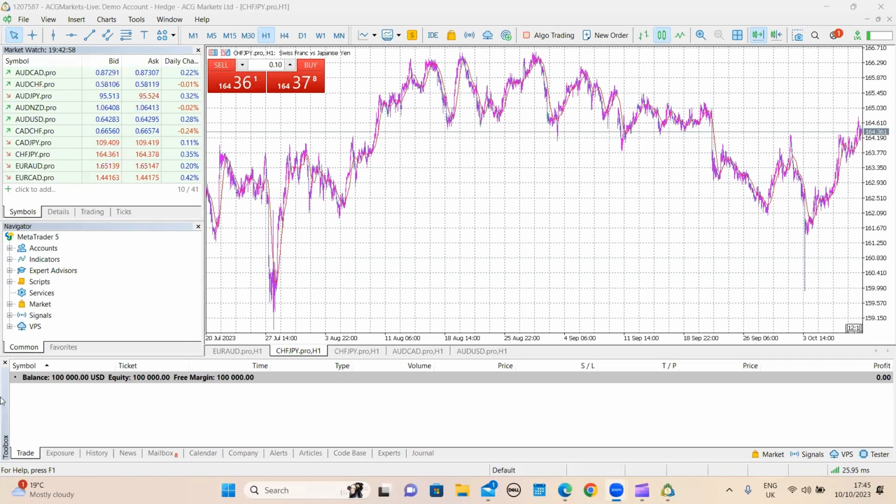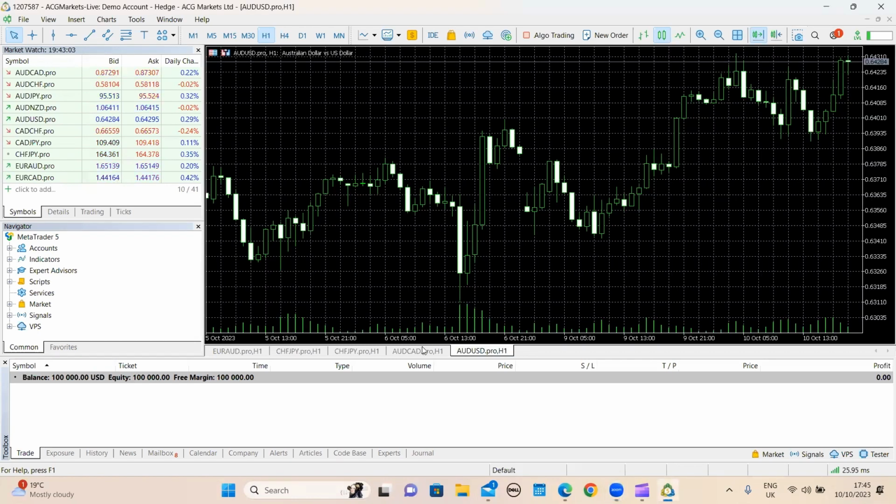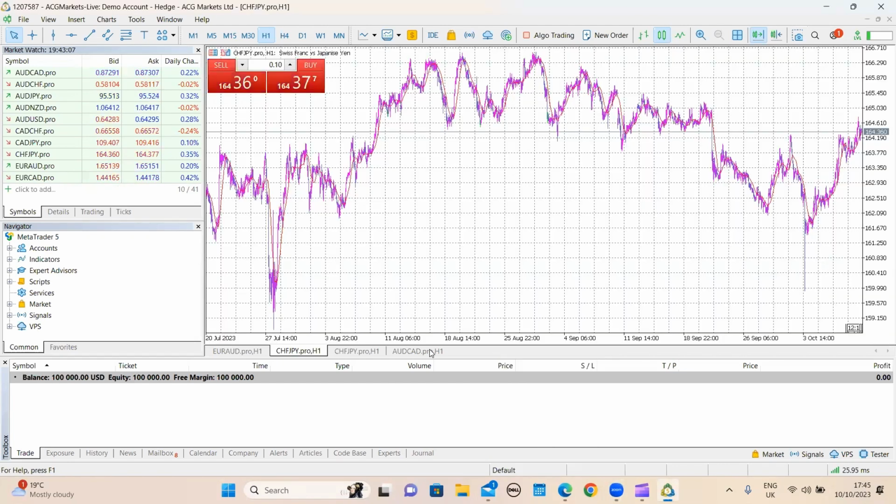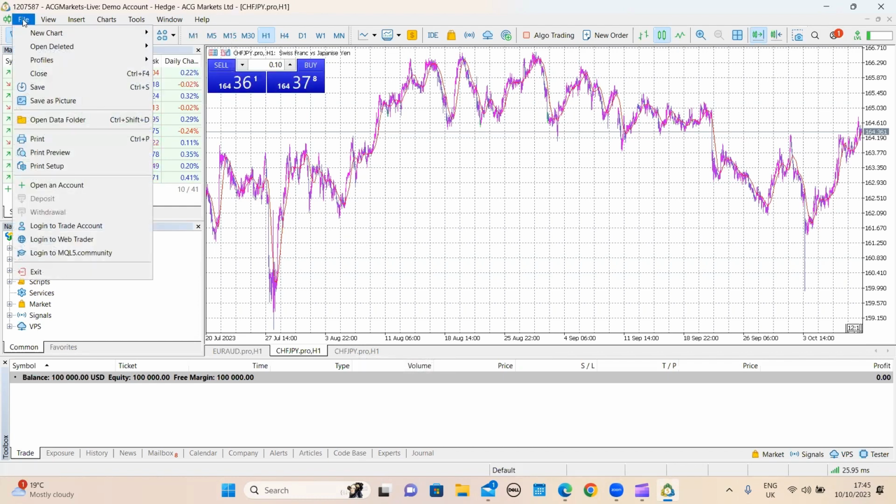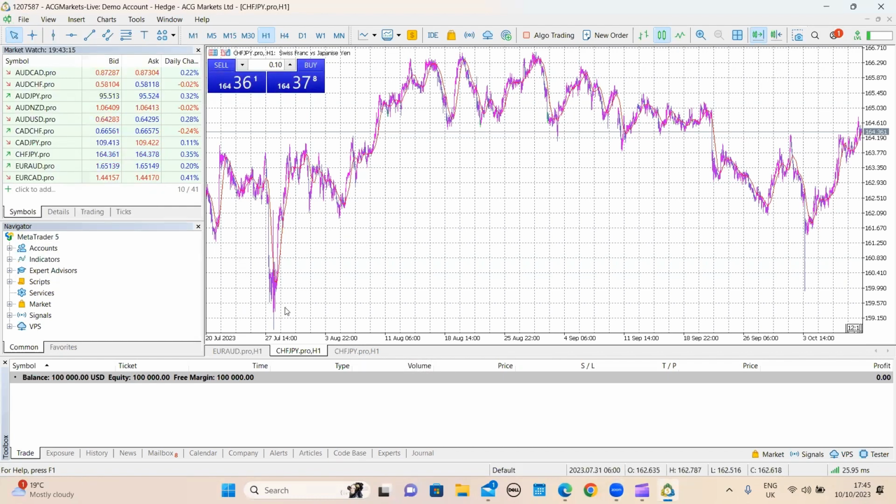If you do end up opening loads of tabs, you can simply close the tabs by right clicking and just pressing close. You have to actually have it clicked on. And just closing like that. And then again, if you want to add some more, you just go to new chart and select what you want again. All right, so now we're going to move on and I'm going to show you how to add the symbols in here.